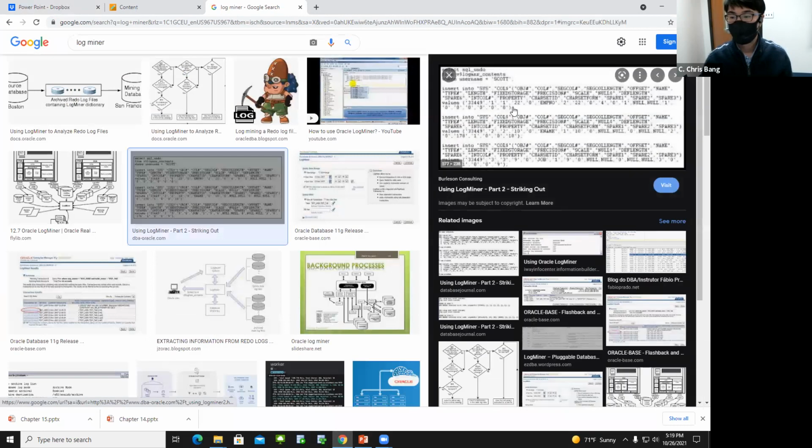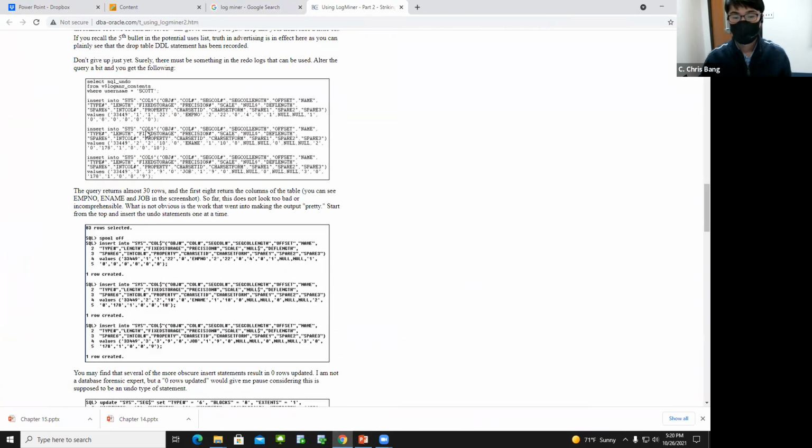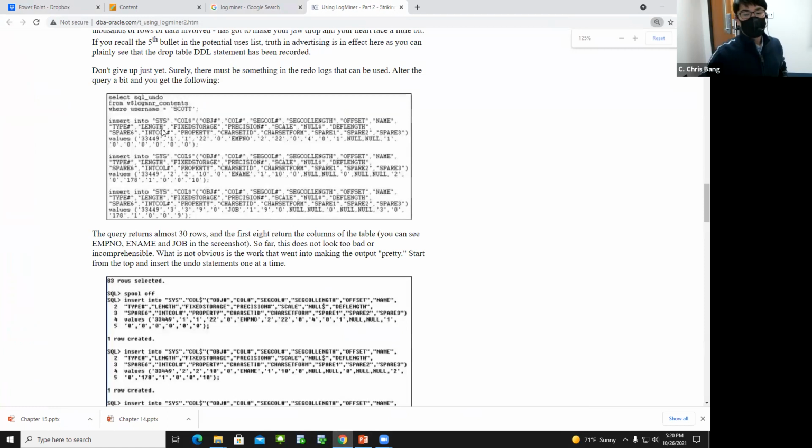Okay, so once LogMiner is activated, LogMiner stores and analyzes log information into V$LOGMNR_CONTENTS. So if you select SQL_UNDO from V$LOGMNR_CONTENTS, then you can see how the data was modified.